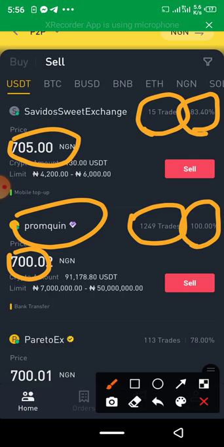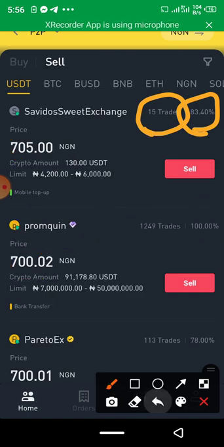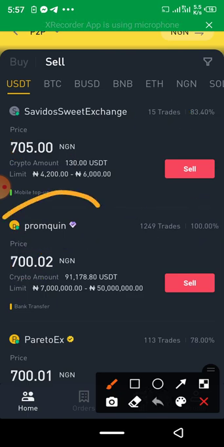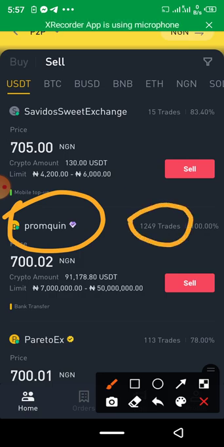Okay, this person has done only 15 trades, and is getting only 83.40 percentage rating. It is very, very wrong. So if I want to sell now, I'll sell to this second person. One, because he's a verified vendor, he has a verified badge on him, his number of trades is higher, and his percentage rating is 100. This person can never scam you, but this person, there's a probability that he can scam you. Do you understand?